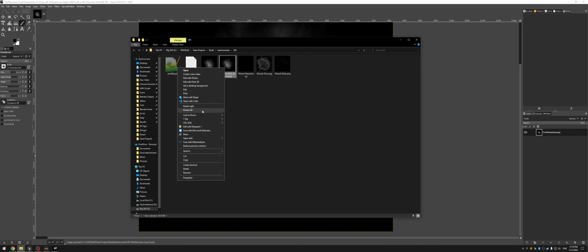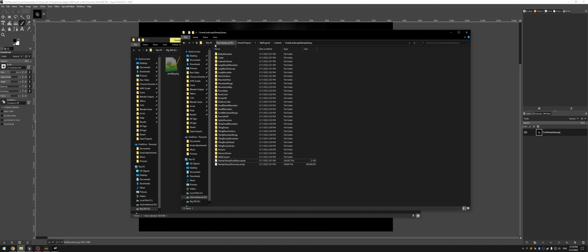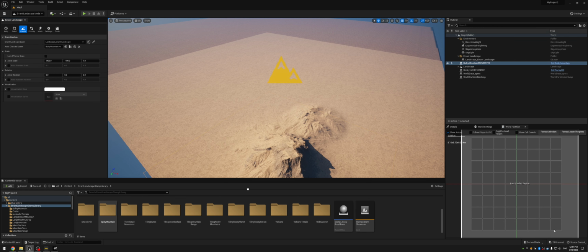So what we're going to do with this is we're going to copy, and we're going to go into our Unreal project, which I have right here. I'm in my Unreal project in the content folder, and then I went into the Errant Landscape stamp library, and normally you would make a folder, but I'm just going to dump it in here. Go ahead and paste it there, go back into Unreal, and it should recognize that there's a new asset. There it is. Let's go ahead and save.